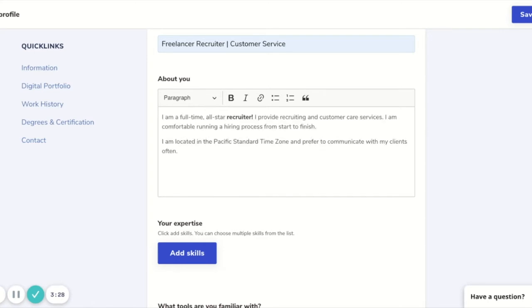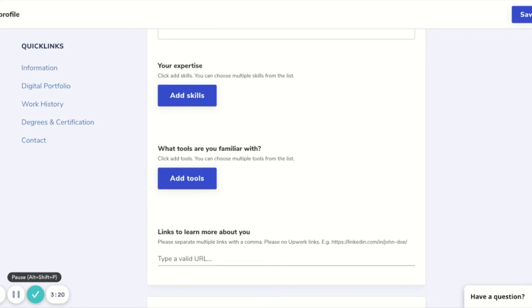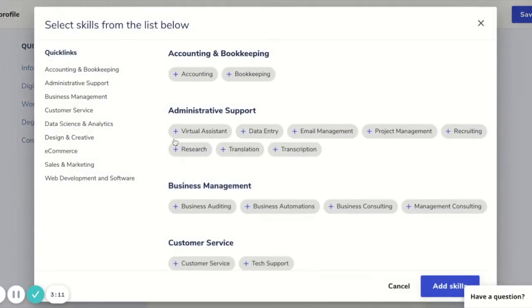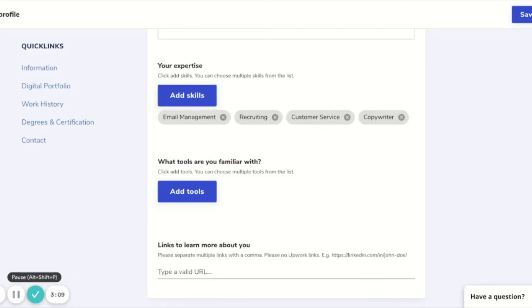Now that I have added some information to my About You section, we can move on to the Expertise section of your profile. This section is where you can clearly list all of the skills you have to offer here on FreeUp. You're simply going to add whatever skills you have through this list. Now that I have added my skills, it's time to add the tools that I am familiar with. Similar to the skills section, the tools section is where you can add any project management, communication tools, or industry-specific tools and software you've mastered. It will make it clear to potential clients what tools you can use.